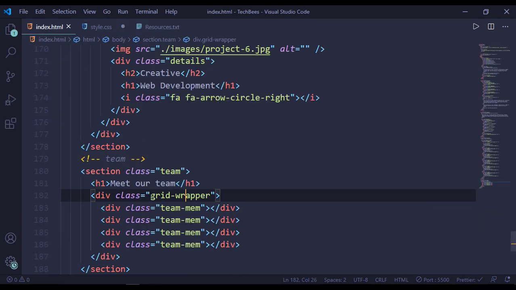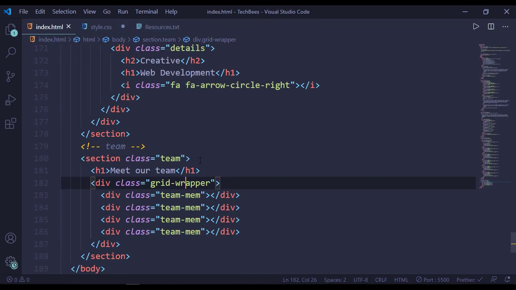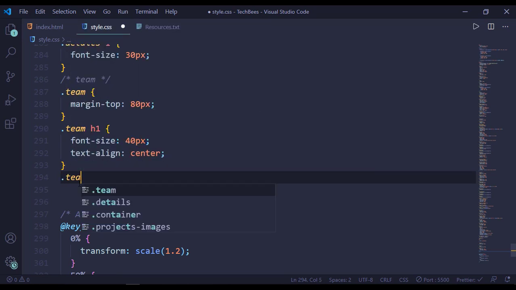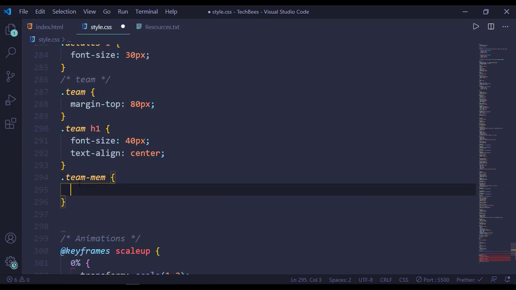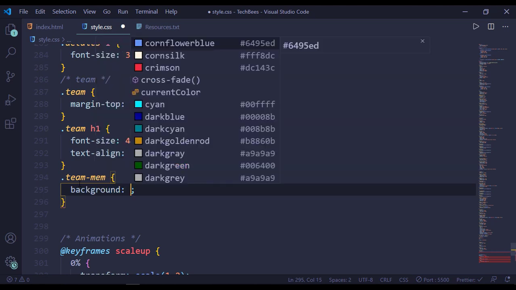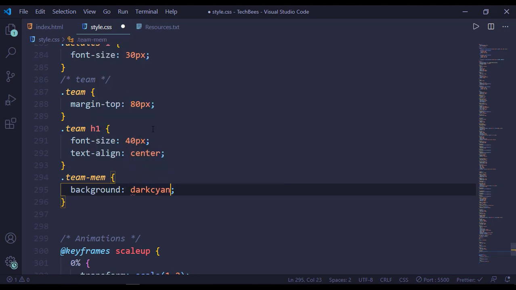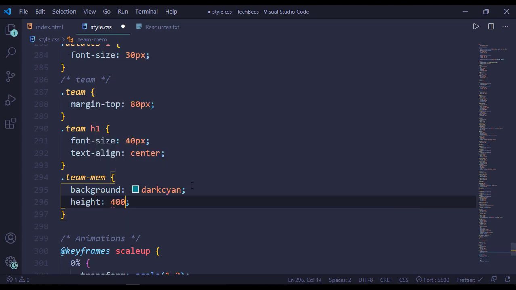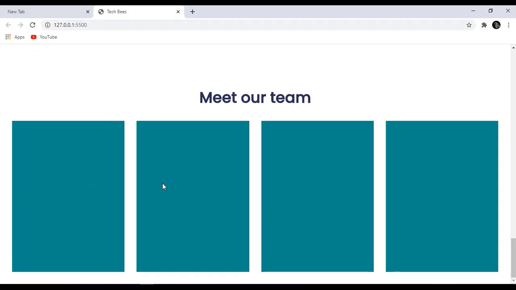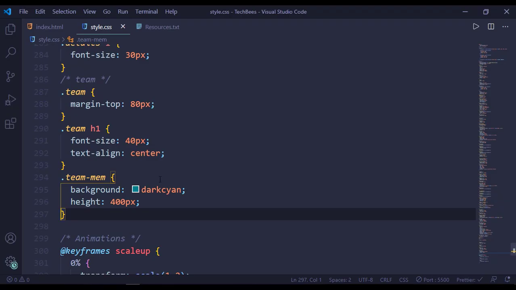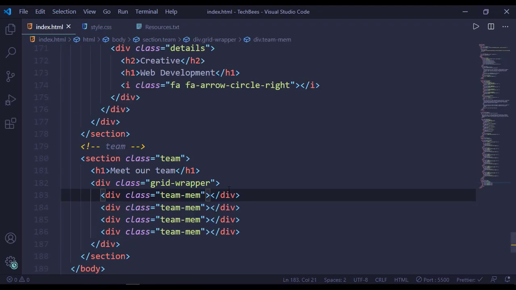If you remember, for this grid wrapper class, before we added display property grid. So for now target our team mem div. Team mem. For now add a background to look up the changes. And add a height of 400 pixel. Now you can see our team divs. Now add our content to this.